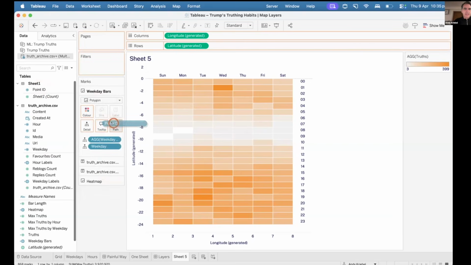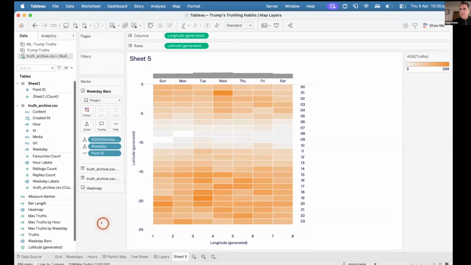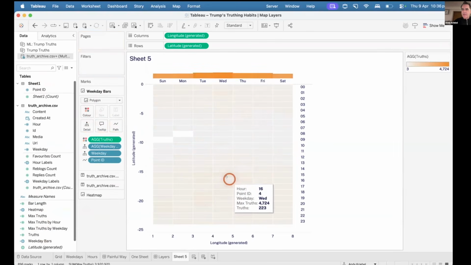And I'll drag point ID onto the path. Okay, and we get something like that. We're getting these really flat bars. If I drag truths onto color, notice how it messes up this color palette? Because these numbers are so much larger that these become really unreadable.